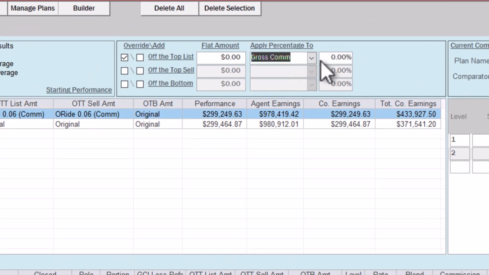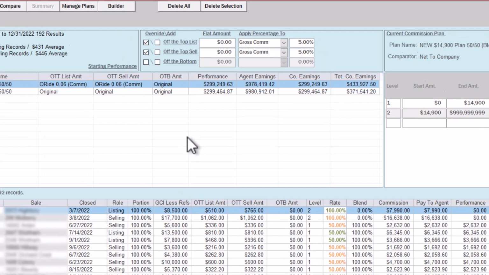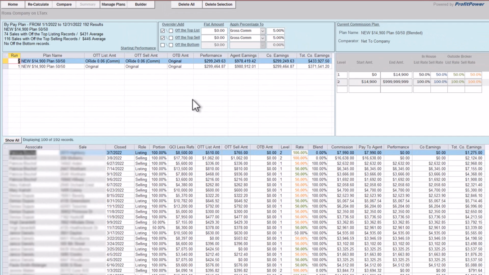Let's create another off-the-top deduction analysis run, but this time using a 5% deduction value based upon the gross commission. The override option will be used again. An important note: when creating an off-the-top deduction strategy, CAP allows you to use just the list side, just the sell side, or in our example, both sides of the sale transaction.